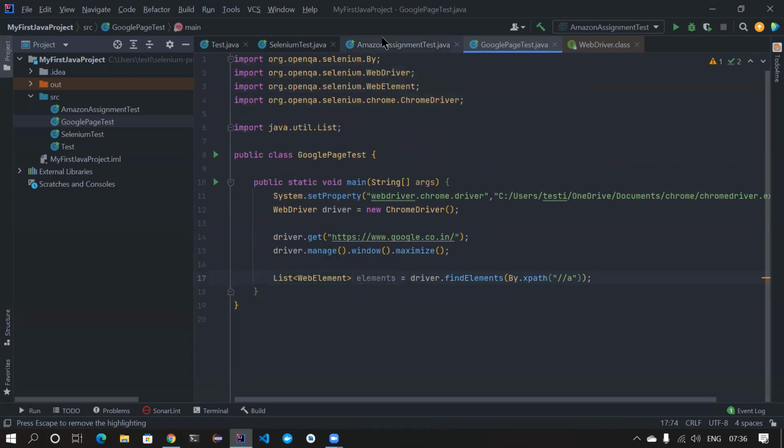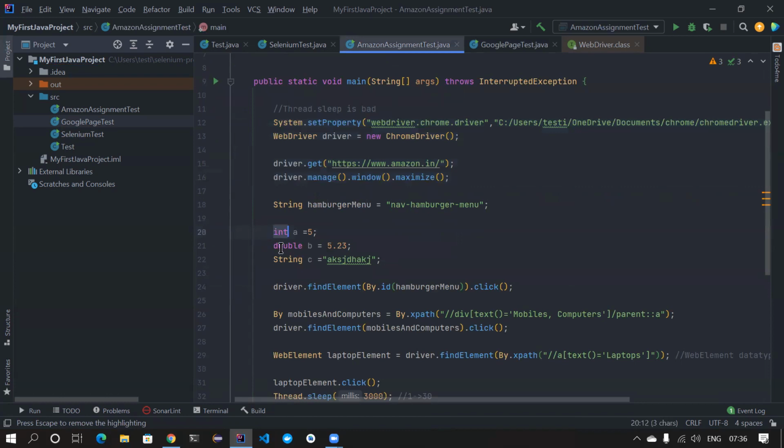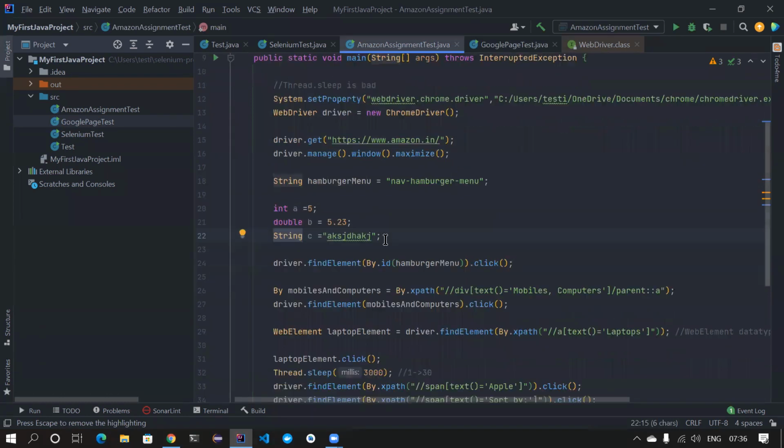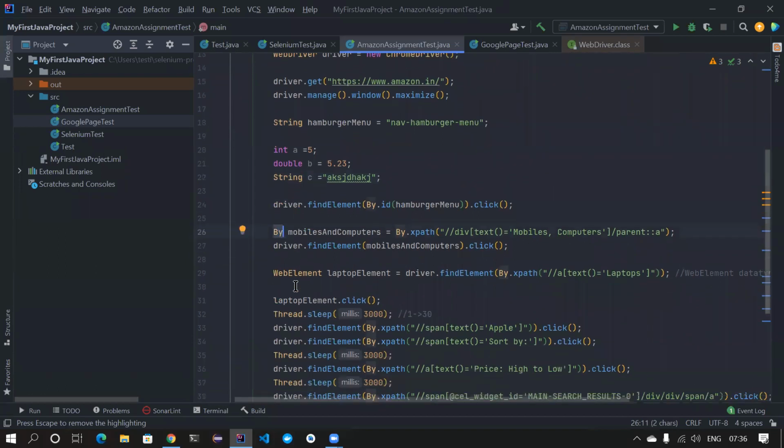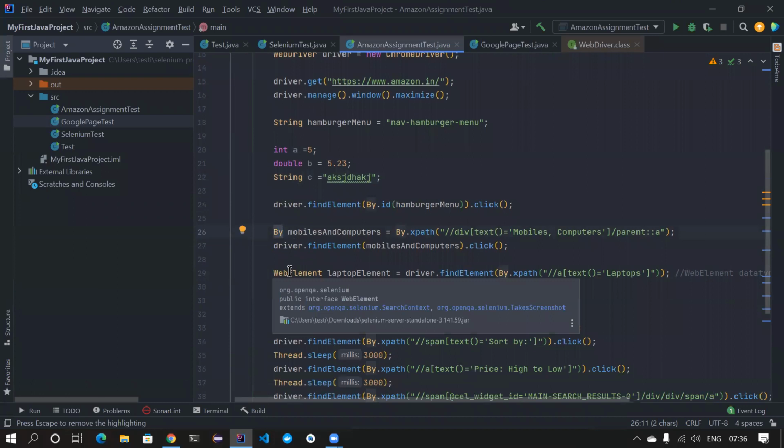More than what you previously mentioned. Okay, int was very easy. Then you moved to double, I could understand. String is easily understandable. But then you suddenly used By. Then you suddenly used WebElement. Yeah, but these are all just different data types, guys. Okay, in the real world we will see a lot of things, right?